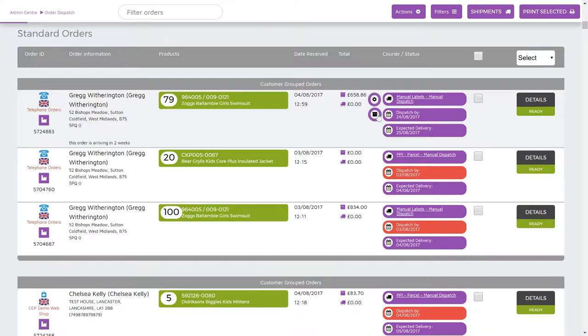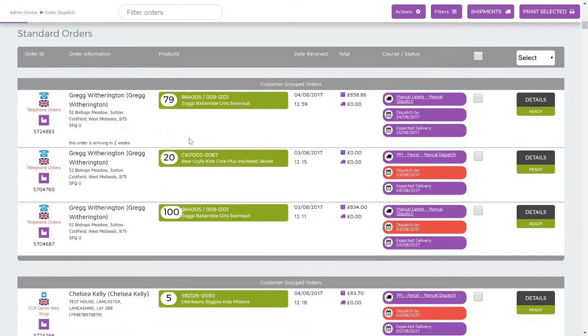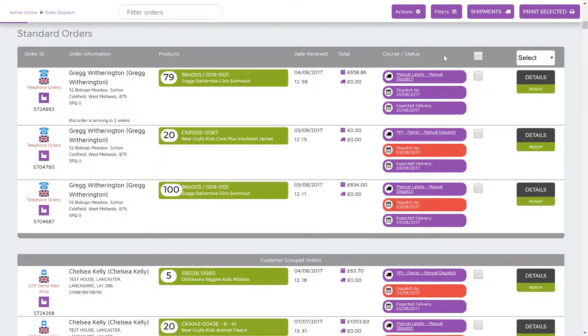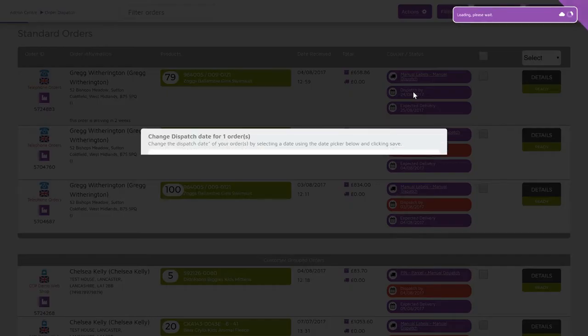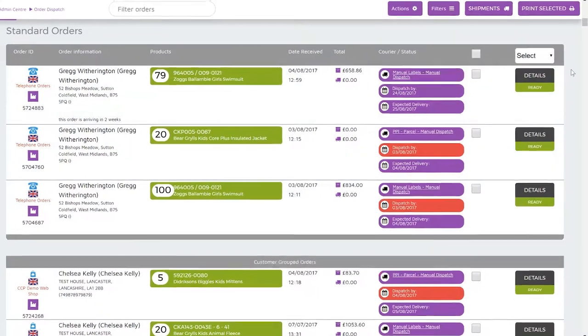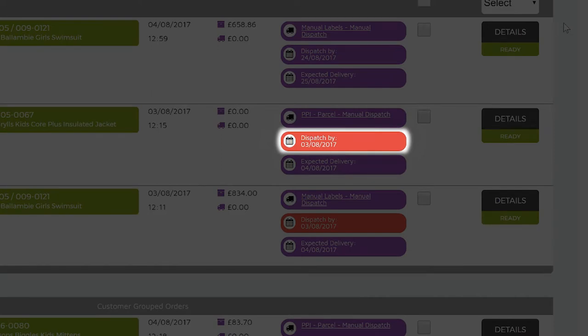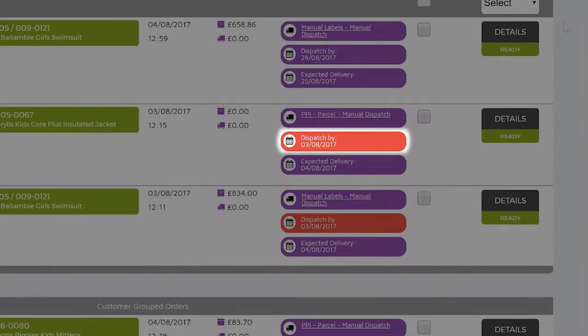Click the box button to open the customs declaration menu. Use this to ensure items are being declared correctly in order to avoid shipments being rejected by the courier. You can also find a dispatch by and expected delivery date in this section. The dispatch date can be altered by clicking on it if required. If the courier or the dispatch date is showing in red, this indicates there is an issue such as no weight set for an item or a missed dispatch date. This allows you to remedy issues as quickly as possible.